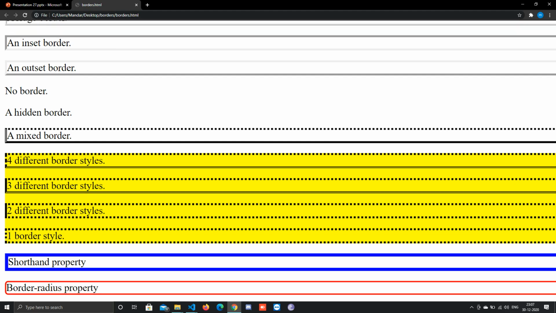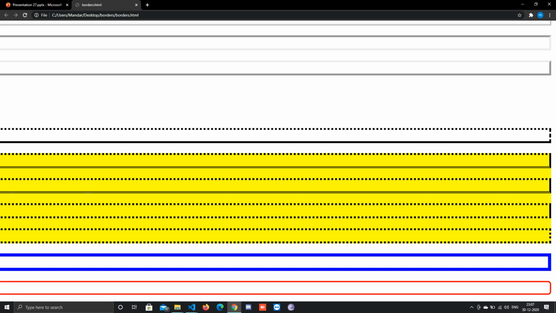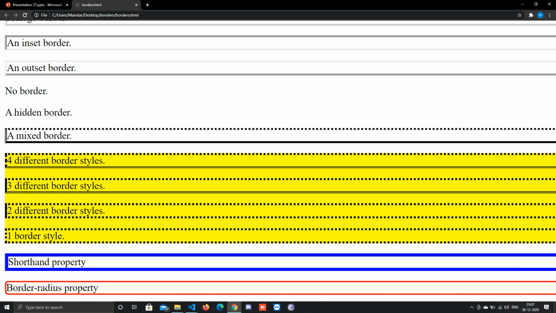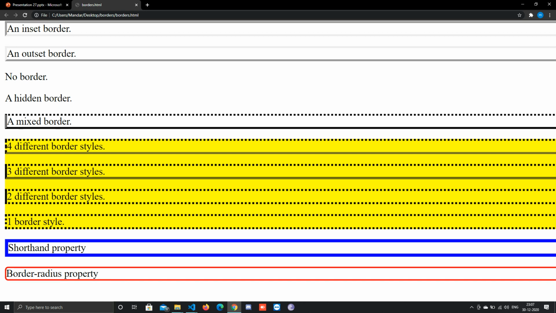So as you can see, for 4 different border styles, the top border is a dotted border, then the right one is solid border, the bottom one is double border, and the left one is again dashed border. So that is about the border sides property.